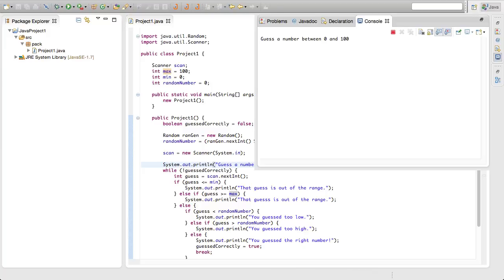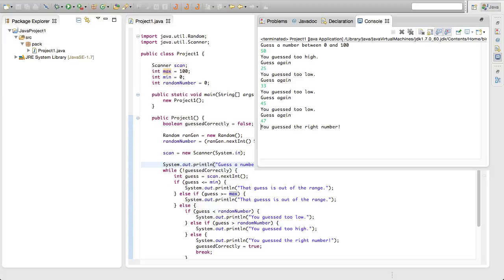And it tells us to guess a number between 0 and 100. Let's guess 50. We guessed too high. Let's try 25. Too low. And then 33. Too low. 45. Too low. Okay, so we know it's somewhere between 45 and 50. Let's try 47. Hey, we got it!